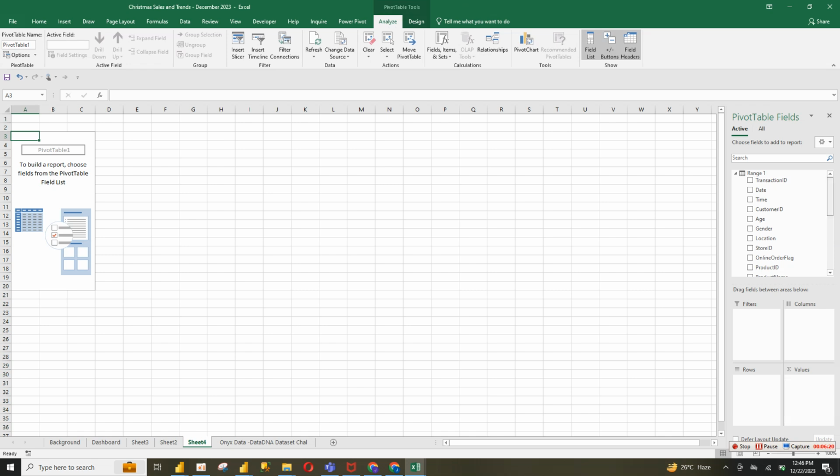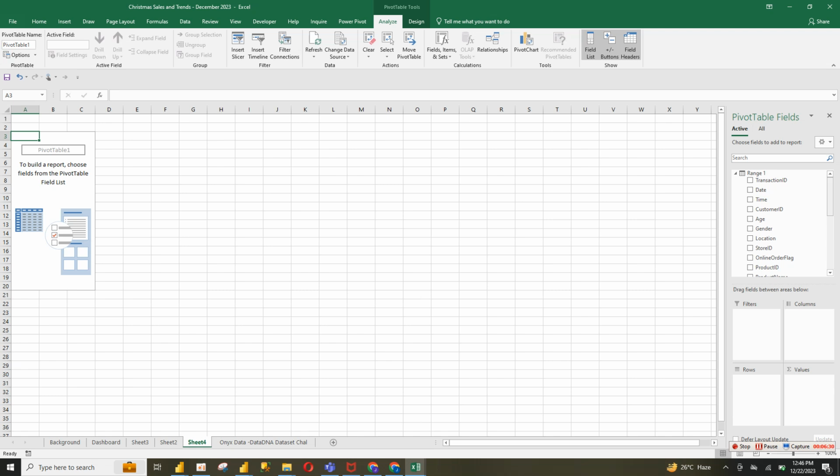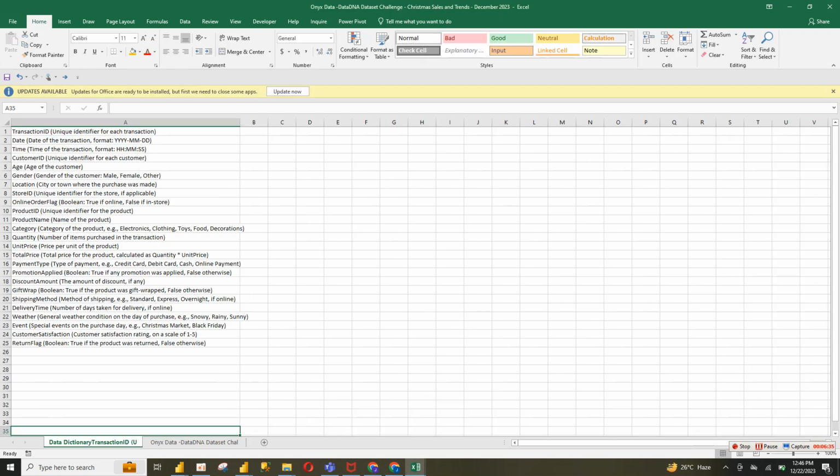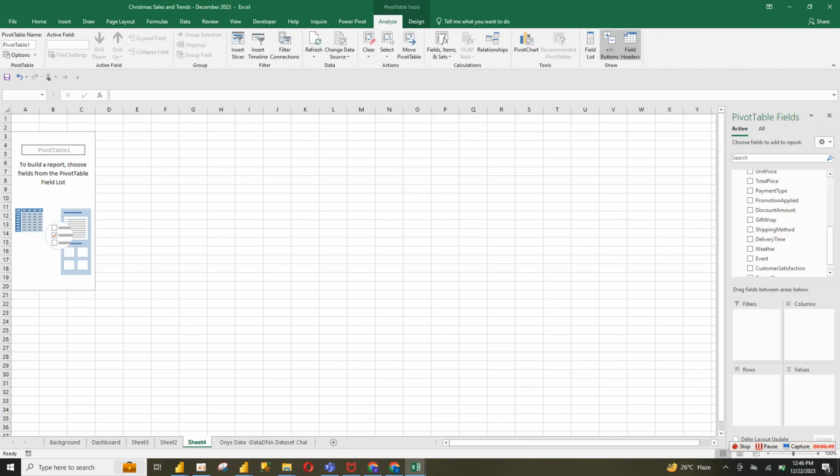Then we start. So now I want to do total sales, total discount, and units sold, total store, and I'm going to bring everything here, total sales. From the data dictionary, we're told that the total price has already been calculated as quantity times unit price. That's the trade revenue. So we don't need to calculate that again. We are going to be using the total price as our revenue.